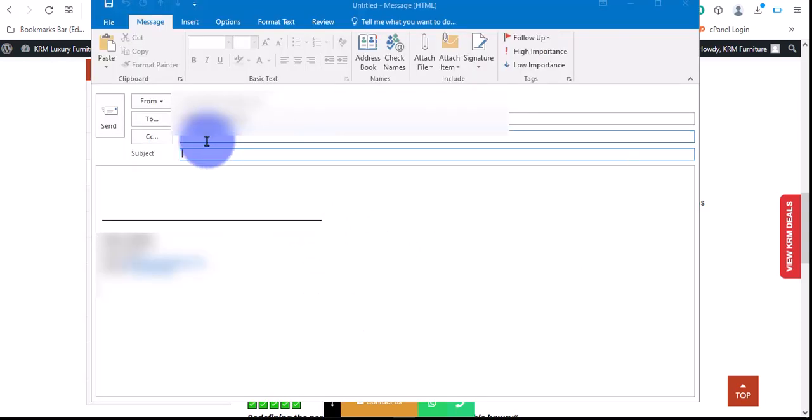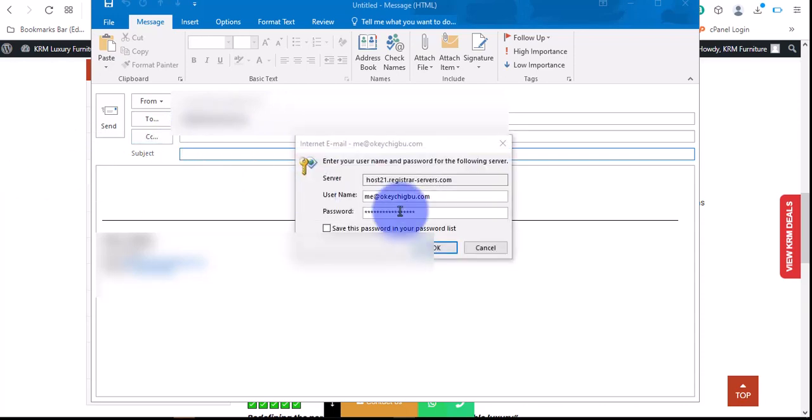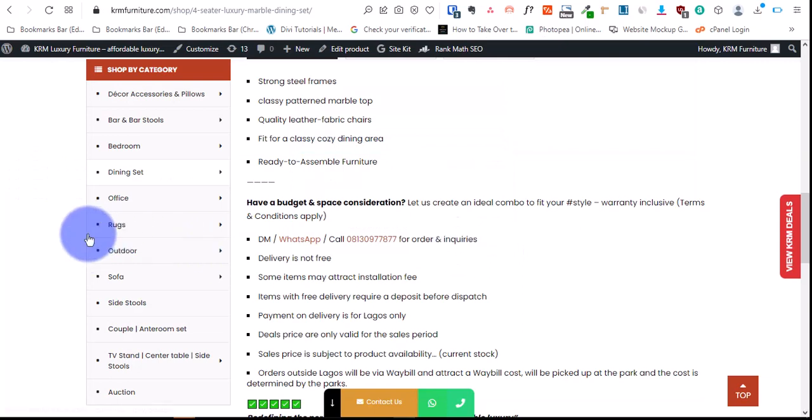So as you can see, it has opened my email application, automatically inserting the address that I have created, and that is it. So that's how it will show for your visitors, and they can easily send you an email.